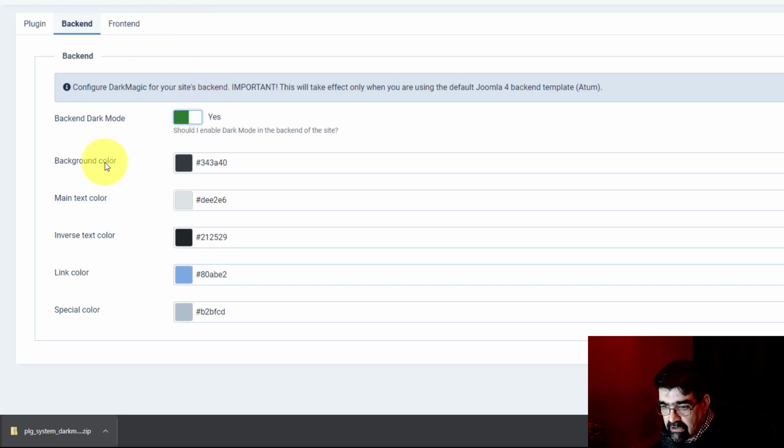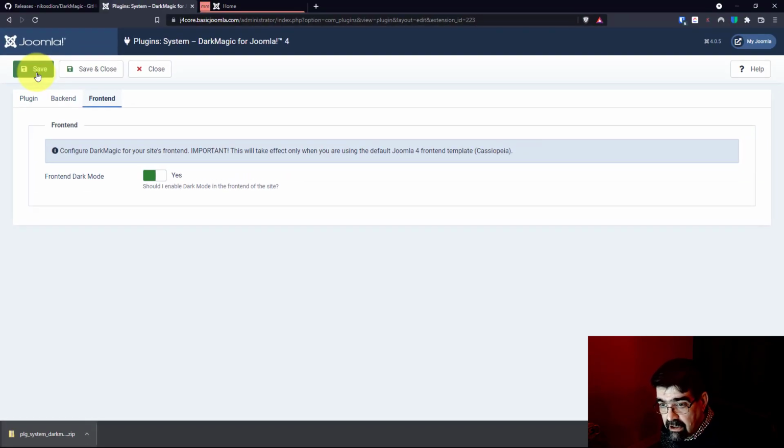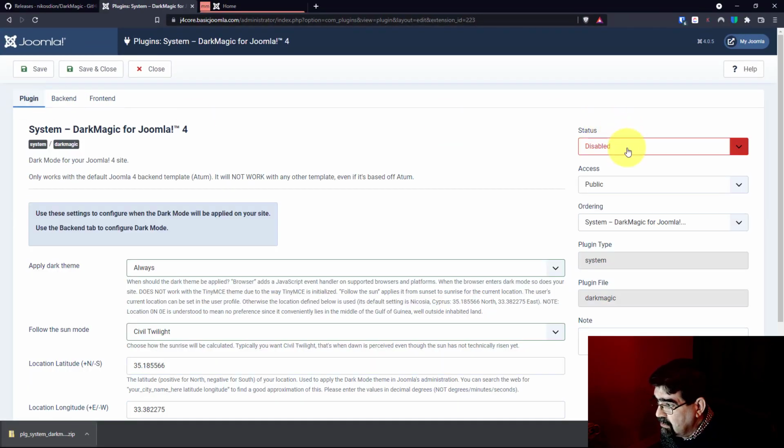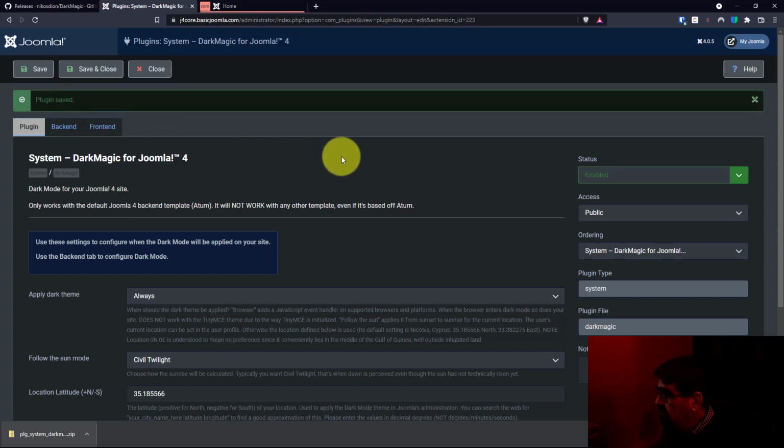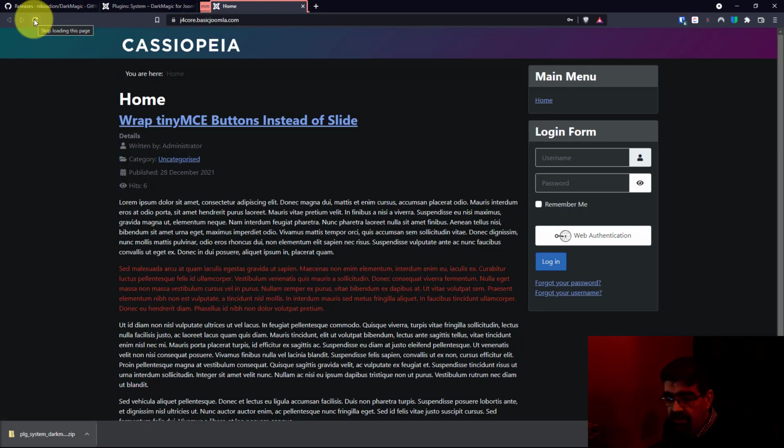Great. And here you can set the background color, main text color, inverse text color, link, and special color. And the same thing for the front end. You want dark mode to be showing on the front end of your template, and so you can say yes. So really all we have to do right here is go back to this tab. We'll go to status and enabled. We'll save this. And when this refreshes, there you go. It's in dark mode. And you'll notice it's in this little box down here in the corner. My face does not have that glare on it. And if we go to the home page and refresh, we've got a nice dark mode there.